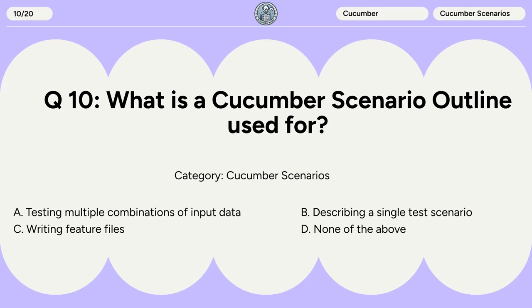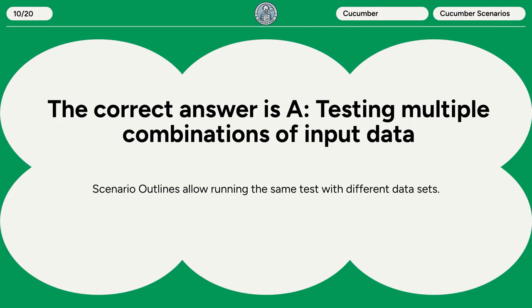Question 10. What is a Cucumber scenario outline used for? A. Testing multiple combinations of input data. B. Describing a single test scenario. C. Writing feature files. D. None of the above. The correct answer is A. Testing multiple combinations of input data. Scenario outlines allow running the same test with different data sets.